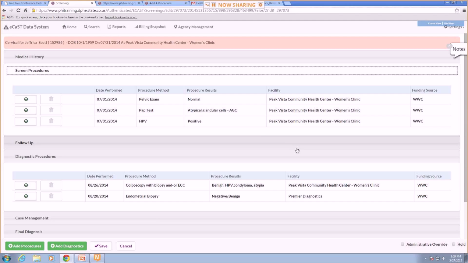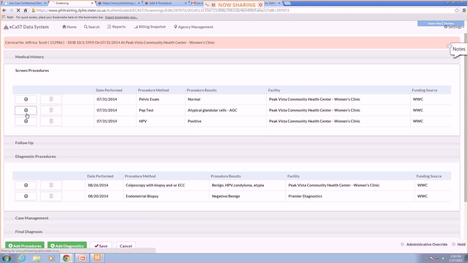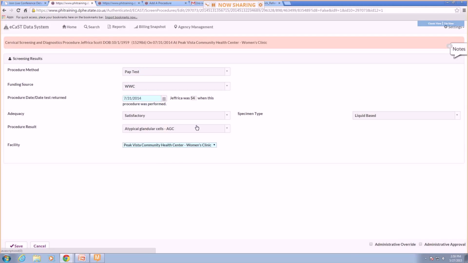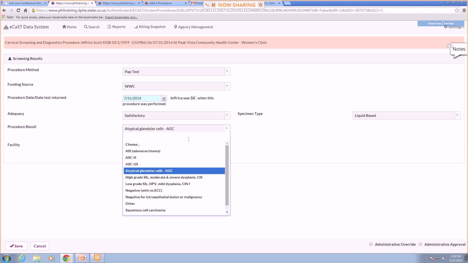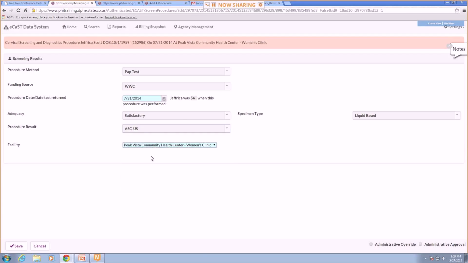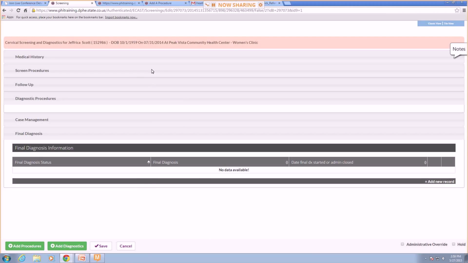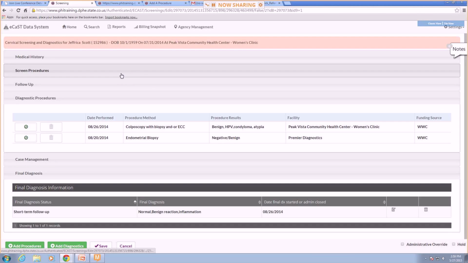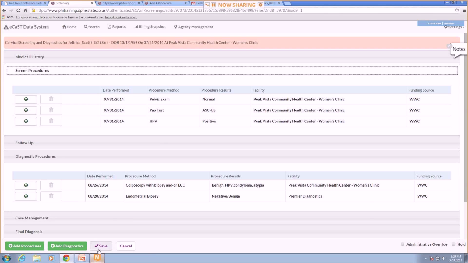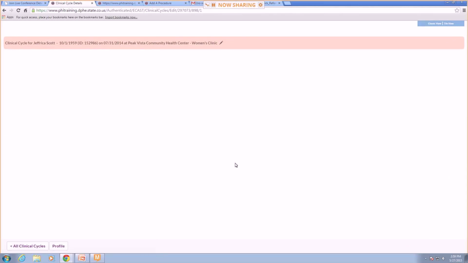Now we should have kept this back at AGUS. Do you want to change that back to AGUS and see if it gives us an error? ASCUS, sorry. Sure. Let's see how smart eCaST might be. It should give us an error, ASCUS maybe, or it'll give us a procedure level error, maybe not.